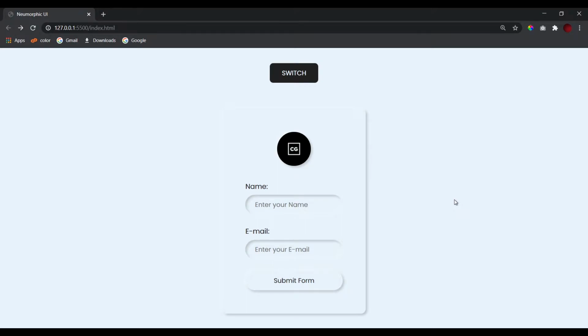Hello people, this is Code Grind, and in today's video we'll be continuing our Neumorphism UI series. In the last video we talked about how you can create buttons based on Neumorphism. I will give a link in the description box and you can also click on the link above to view that video. And now in this video we'll be talking about how you can create forms based on Neumorphism, and this is how our final project will look like.